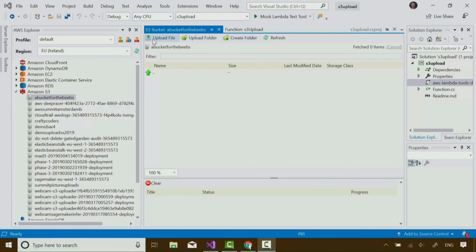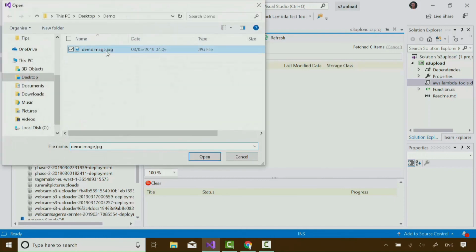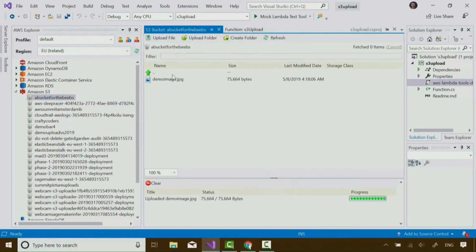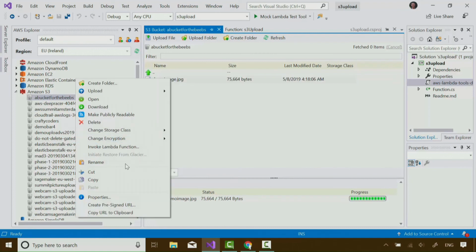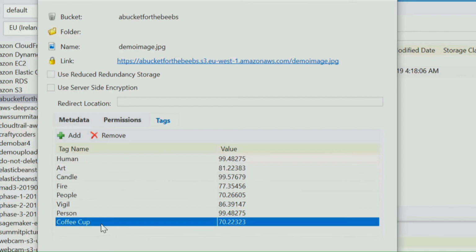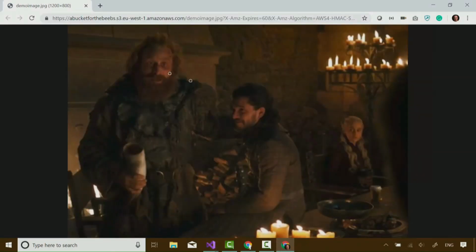So now if I go into S3, I can, from within Visual Studio, upload my image. There's no tags on that image. Okay. Now it's executed the Lambda function. It's added the tags to the image. So now if I look at the properties, you'll see human, art, candle, fire, people, vigil, and it found a coffee cup in the image. And this is the image that I sent up. It's of Game of Thrones where they left the coffee cup in the image.